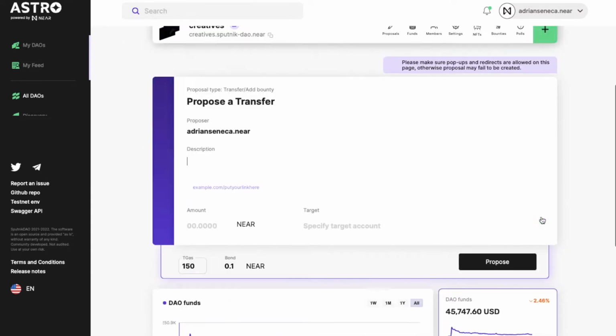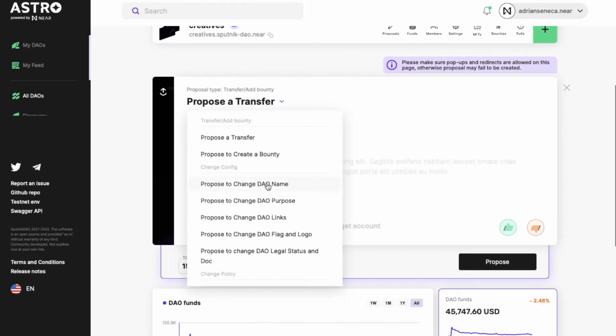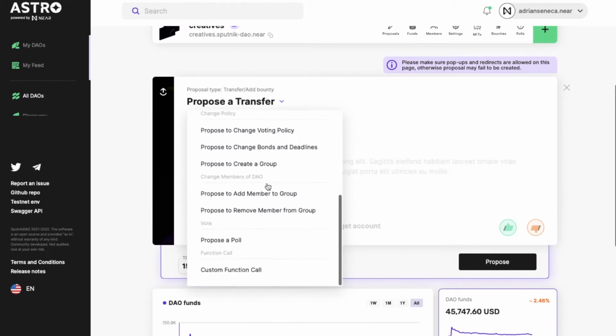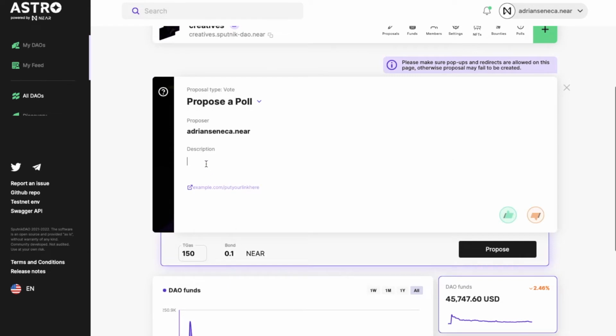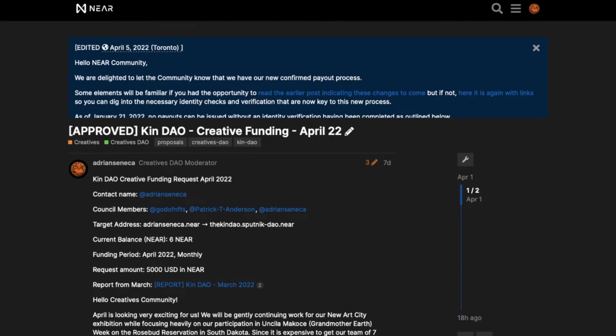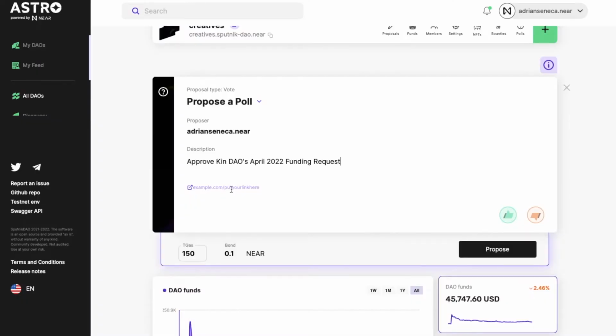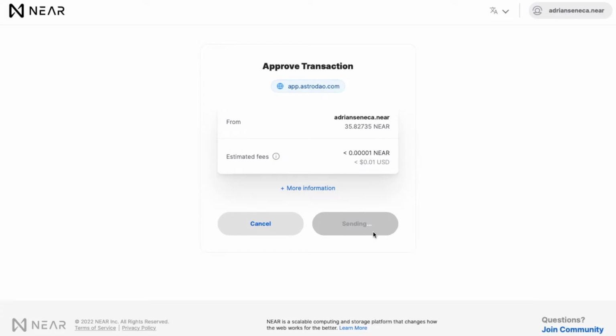So you're going to press that green plus button, press propose transfer, scroll all the way down to the bottom of the list, propose a poll, and then write a description for what the poll is about. Keep in mind that descriptions on polls and proposals do nothing in terms of function, but are there for communication. And then I'm also going to put a link. So I just went over and copied the governance form link that is related to this poll. And I attached it and hit propose. And now it's there.